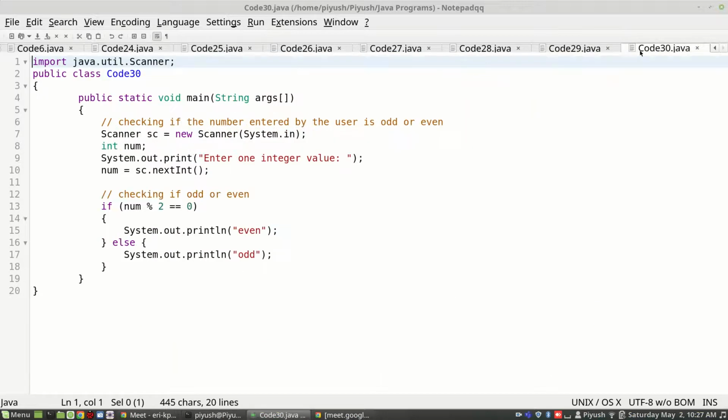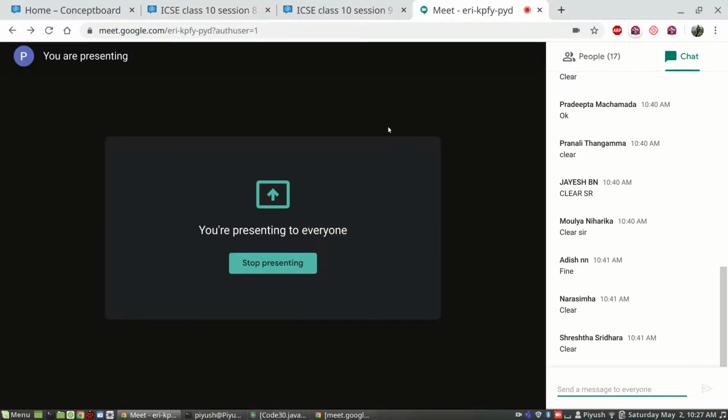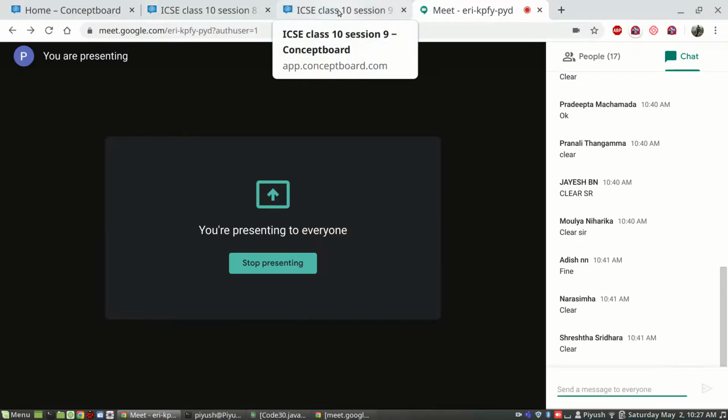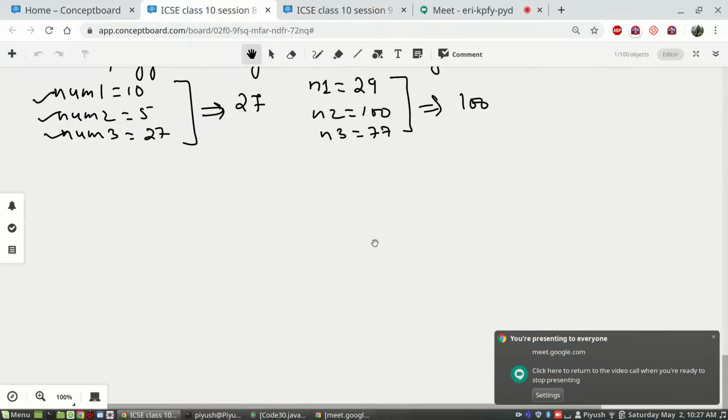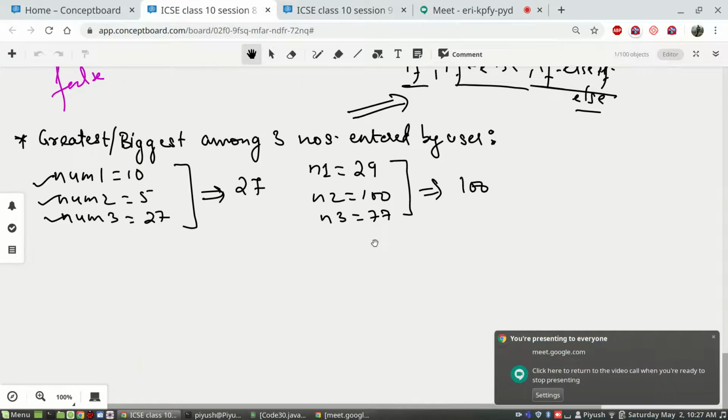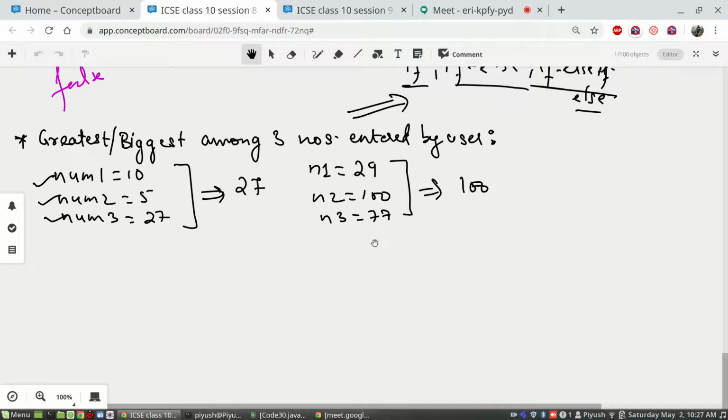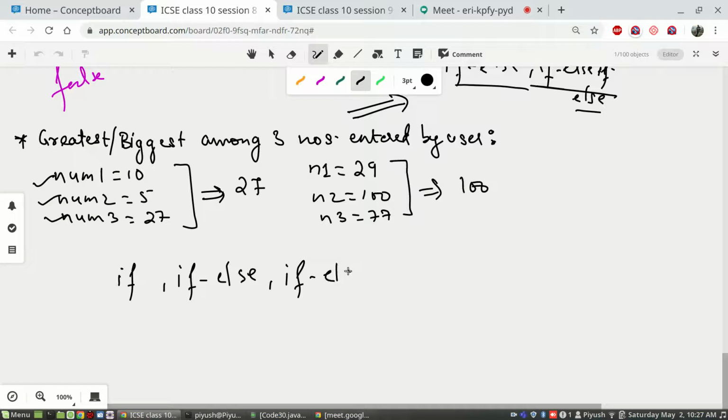Now coming to one very simple program, for checking if the number is odd or even. That's a very simple program. You might have done it. So what do we do in this case? Odd or even? How do you check? Which of the following constructs will be used for checking whether a number is odd or even? If, if else, or if else if else?